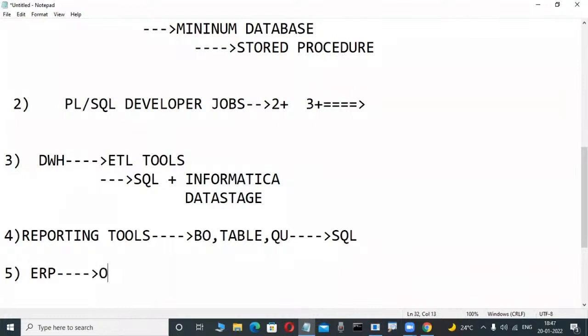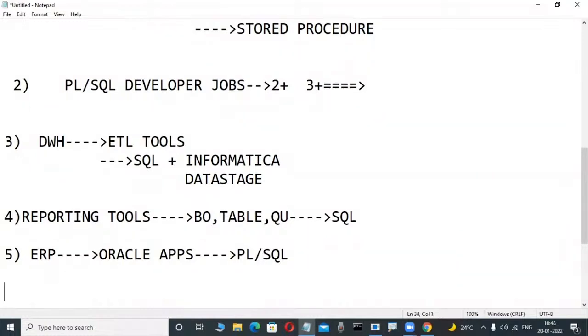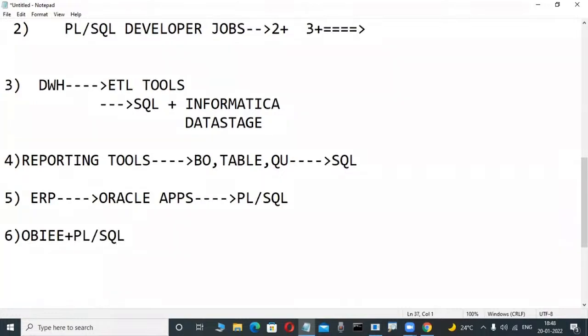Oracle Apps is an ERP, same like SAP. Oracle Applications 11i is there. These persons need very good knowledge of PLSQL, so they also learn these courses. Again, there are OBI programmers. OBI is a product, and there are jobs with PLSQL too. Those persons also learn these courses.